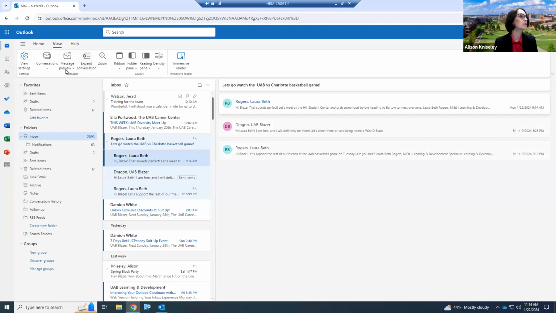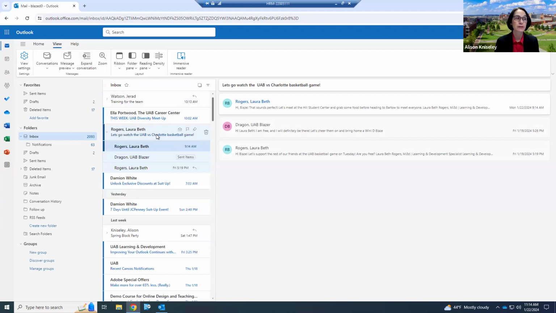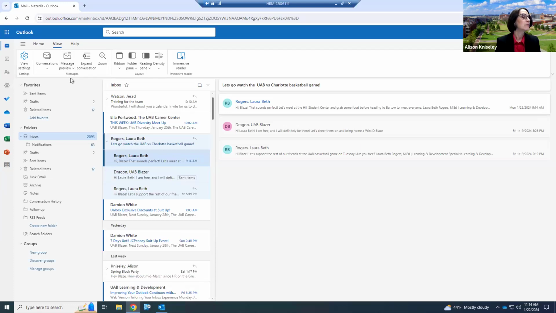Now, another option that they have in that preview is this message preview. Notice it says show preview text and hide preview text. If I hide the preview text, notice in my list here, I just lost the preview text. So I now just see who it's from and the subject line. If I go back to preview, it'll show me one line of the preview text.